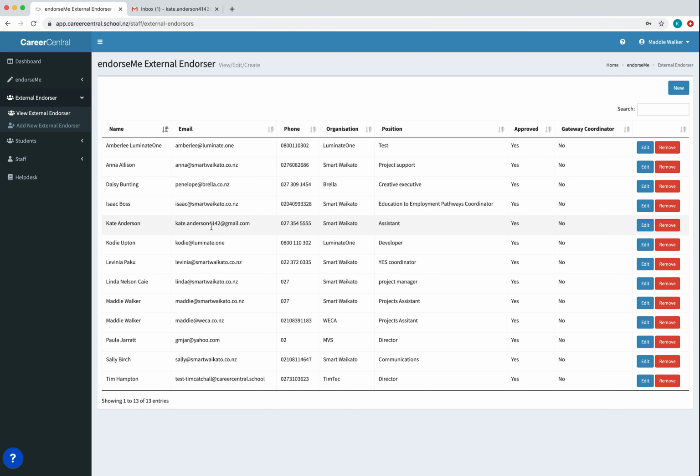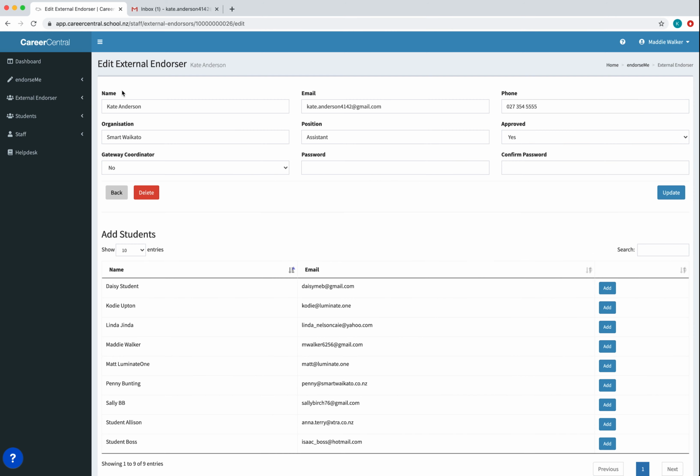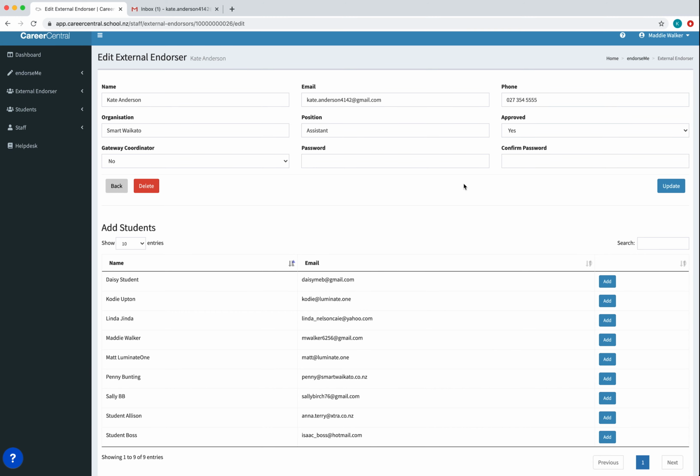To edit an external endorser, you just click the blue Edit button next to their name, and it gives you the same fields to fill out as you did when you registered them. An external endorser can only endorse the students or the young people that have been added to them. For example, you might have a young person who's out on work experience and you've added an external endorser, but you just want to add that one student to them, or the 3 or 4.